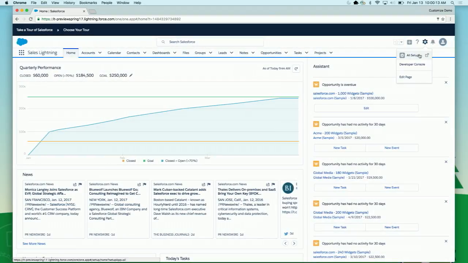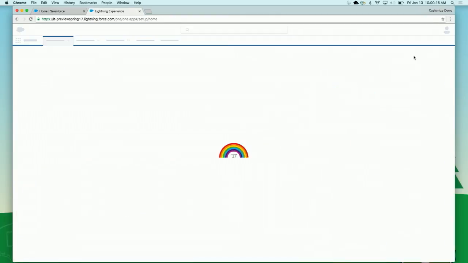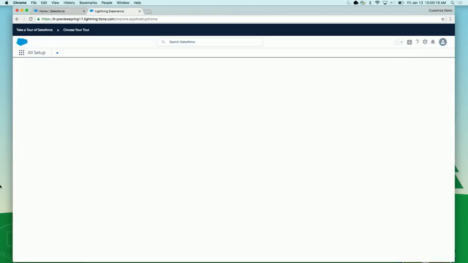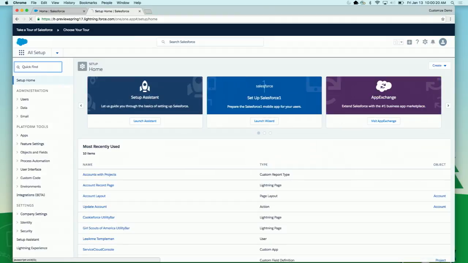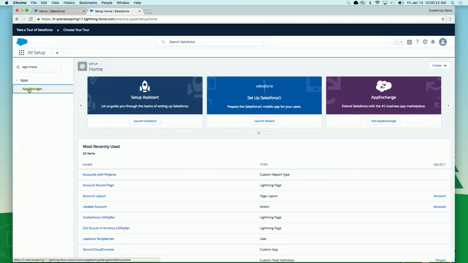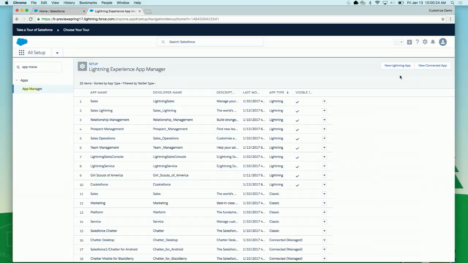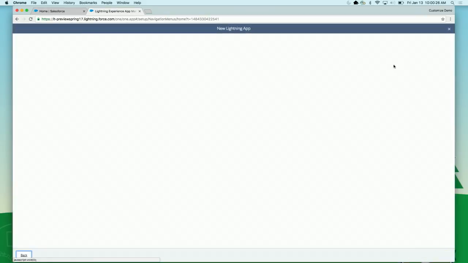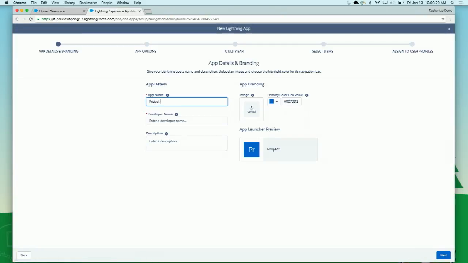So we're in Sales Lightning, but I'd like to create a new console app. So I'm going to go to Setup, and I am going to go to App Manager and create a new Lightning app. We'll call this Project Management.